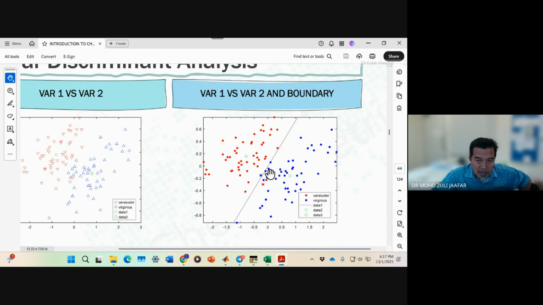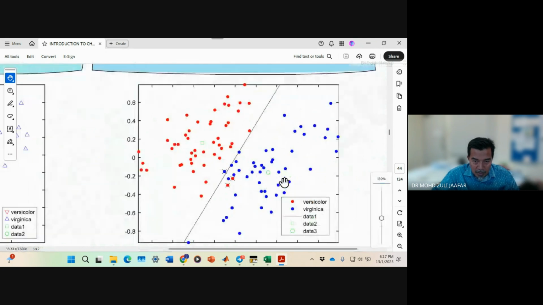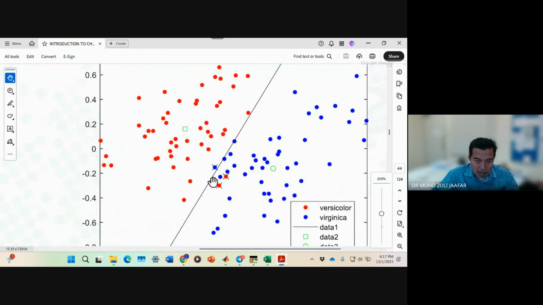Unfortunately, there are some points like here. Let me make it bigger. The two red samples are in the blue area, and this blue sample is in the red area. So we call these three samples misclassified. You understand?